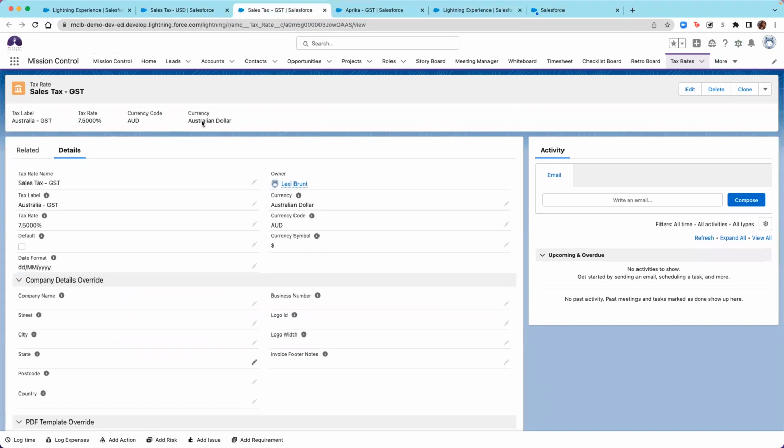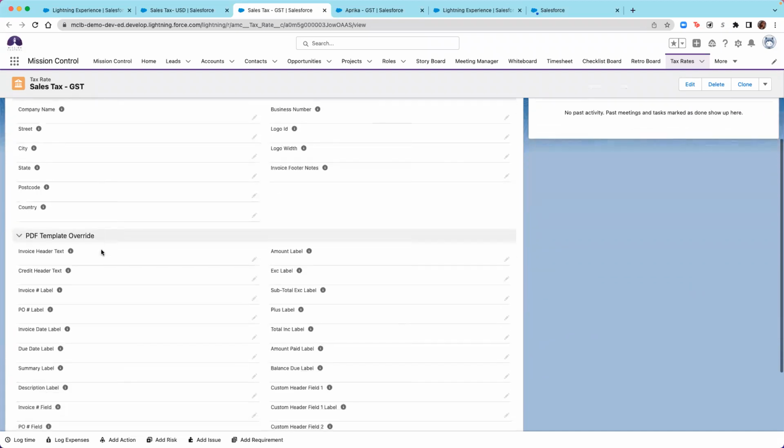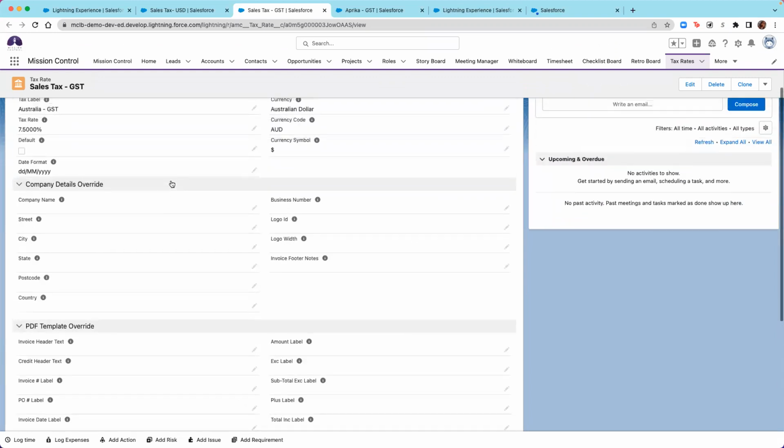The next sales tax or tax rate record that I have is for the Australian dollar. So you can see I've created a different naming convention. I've added in the currency code and currency symbol, specified my tax rate, and then you see that the date format for this one is a little bit different. So I would like the day to be displayed before the month and then the year on my invoices. And then again, no overrides because I want the standard business information to be pulled in.